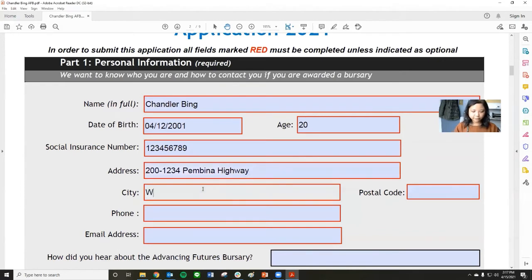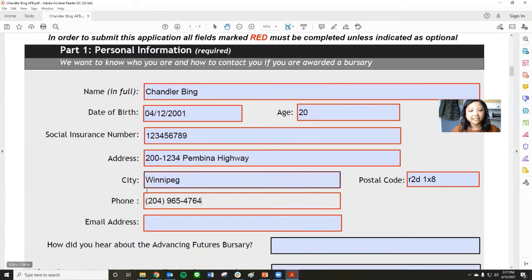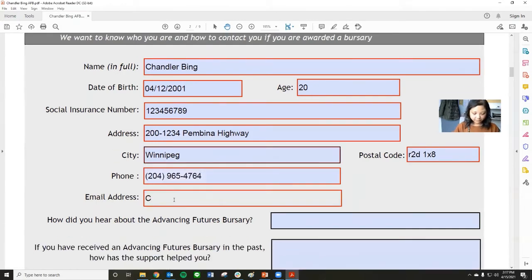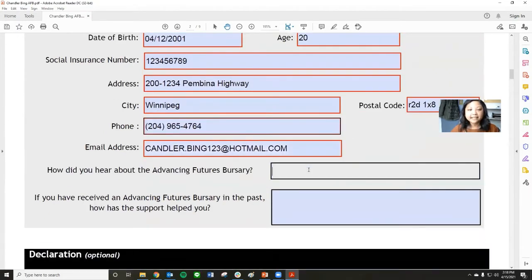He lives here in Winnipeg. That's what we learned from his profile there, and his postal code is R2D 1X8 or something. His phone number is 204-995-2476. I'm just putting in some random numbers, and his email is chandler.bing123@hotmail.com.